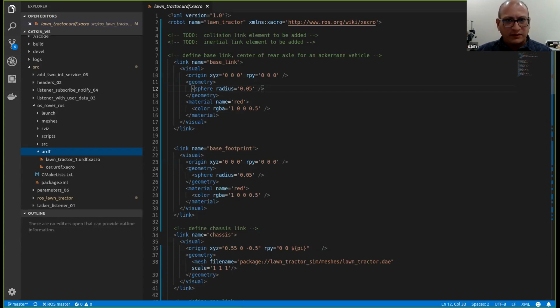Defining the link: first of all, the name is important. There's a visual element to it, so over here we have the visual element. There is a collision element, which is also important, and there is an inertial element, which is very important. We can talk about that more when we get into Gazebo, which is probably one of the next meeting topics.